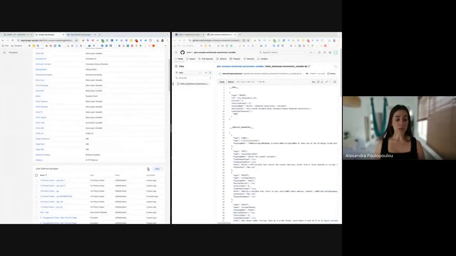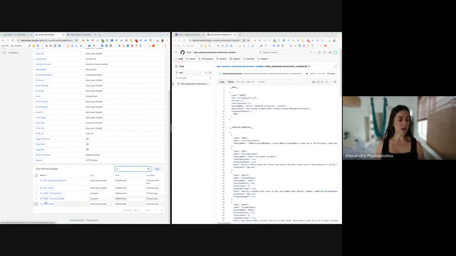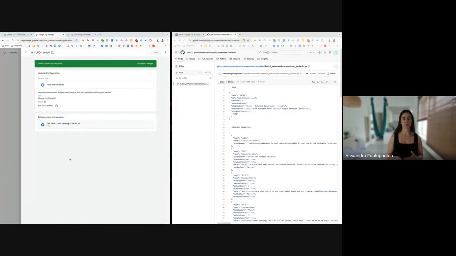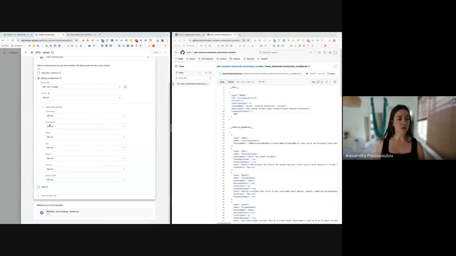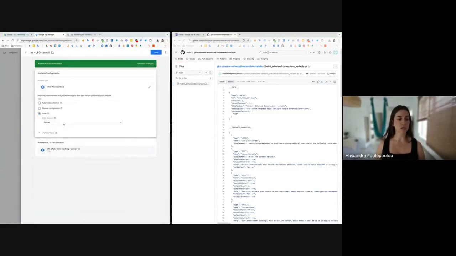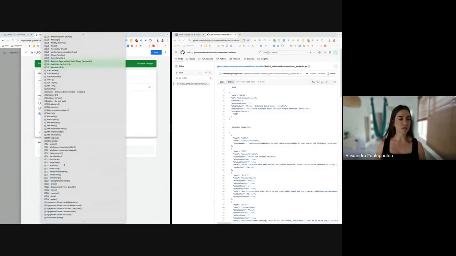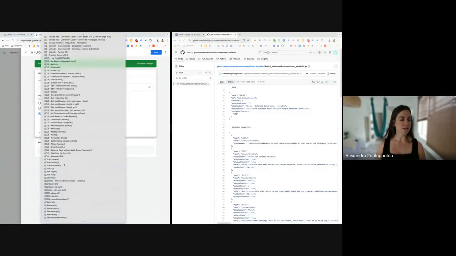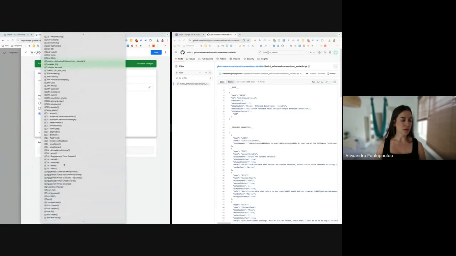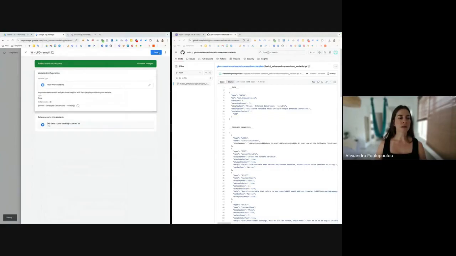So now what we need to do is to modify the user provided data variable that we have created, because as I mentioned earlier, the Google Ads conversion tag only receives the user provided data variable for enhanced conversions to work. So instead of the manual configuration, you can go to the code section and select the Holini variable that we have created. Here it is. And click Save.